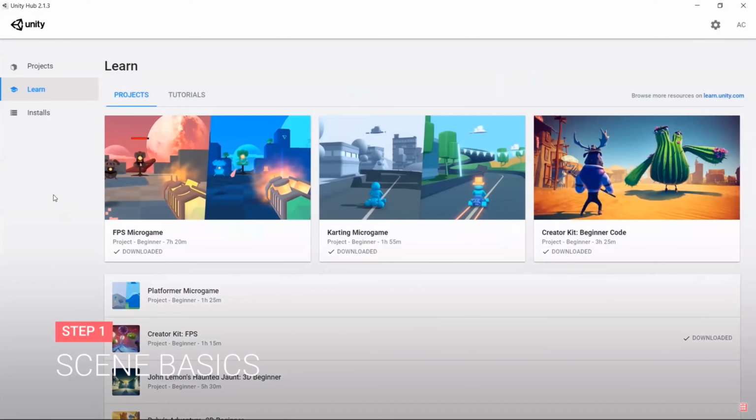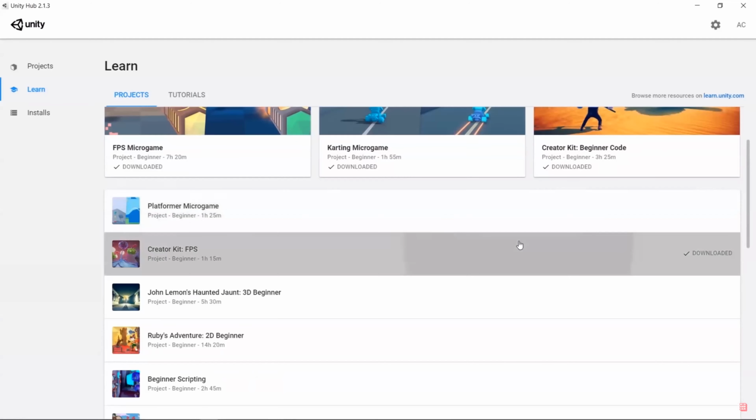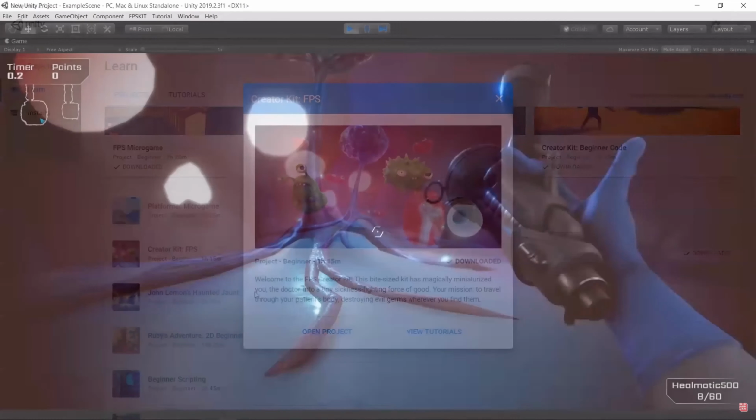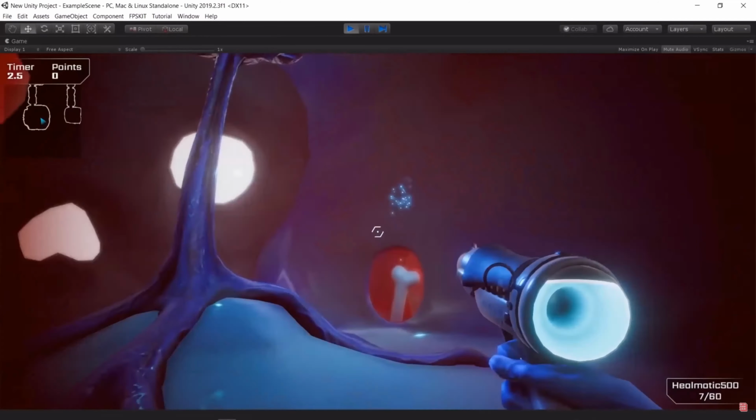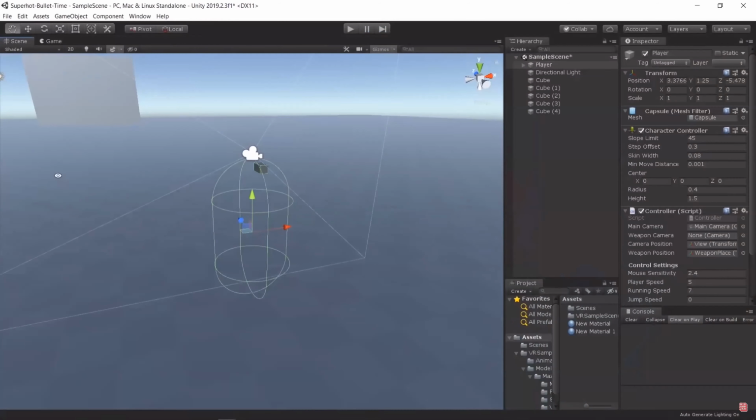In order to get a good FPS controller, I downloaded the FPS Creator Kit project from the Learn section on Unity Hub. This kit is basically a template for an FPS game, so I adapted the character controller from it into my project.